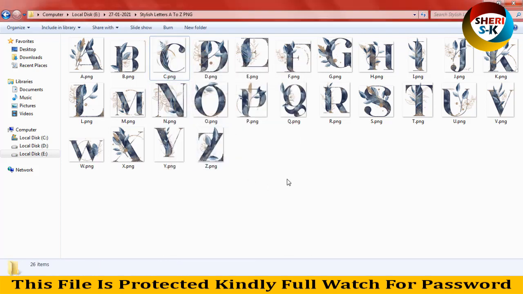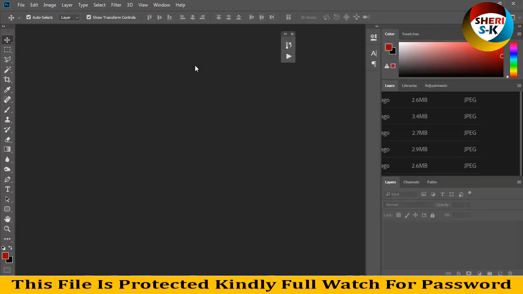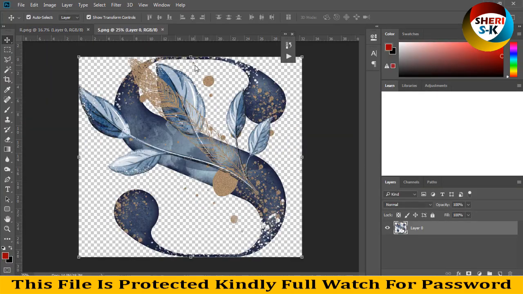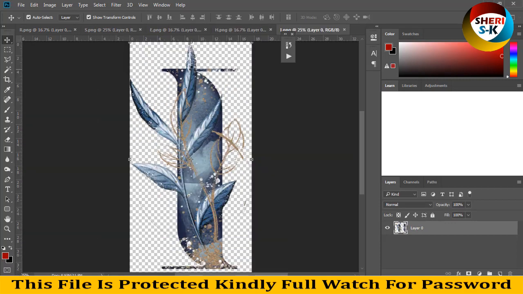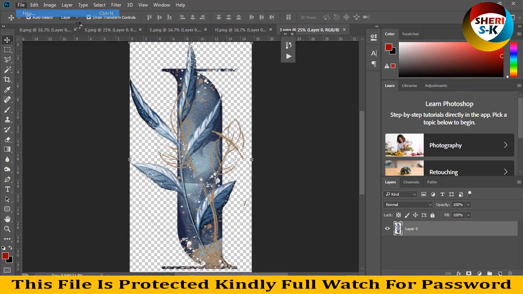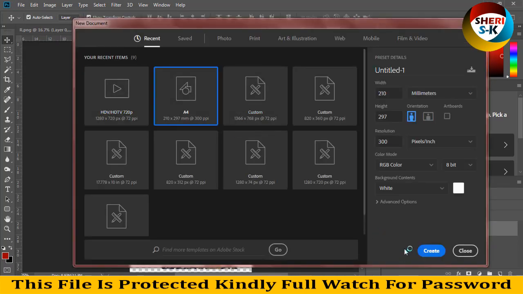So I drag this file in Photoshop. First, S, H, where is R? Okay, R, I, Sherry, drag in Photoshop. Okay, create a new layer, A4 size.